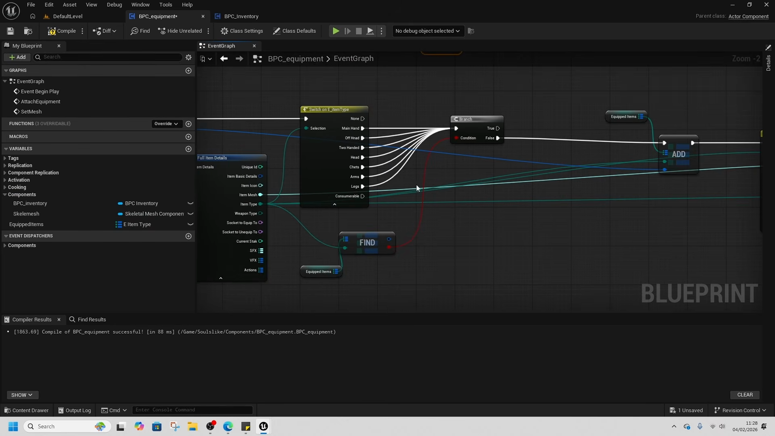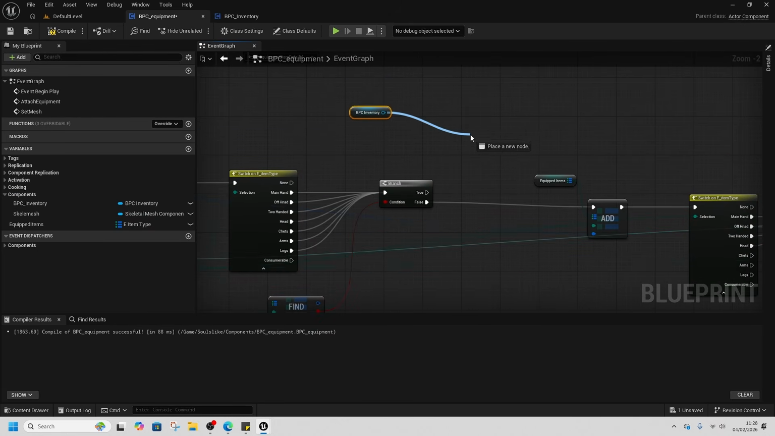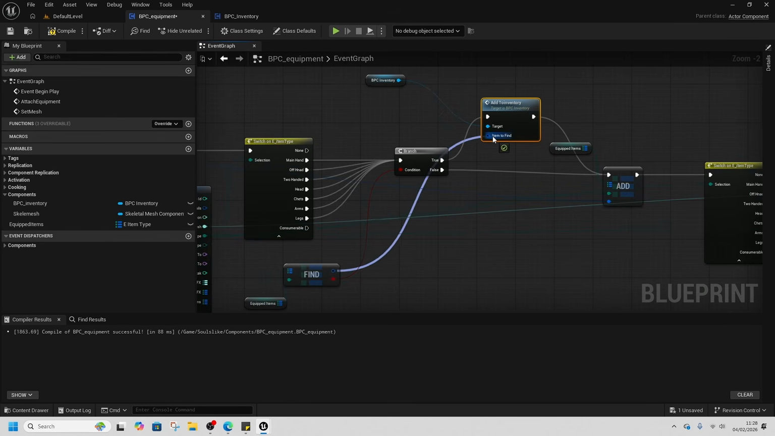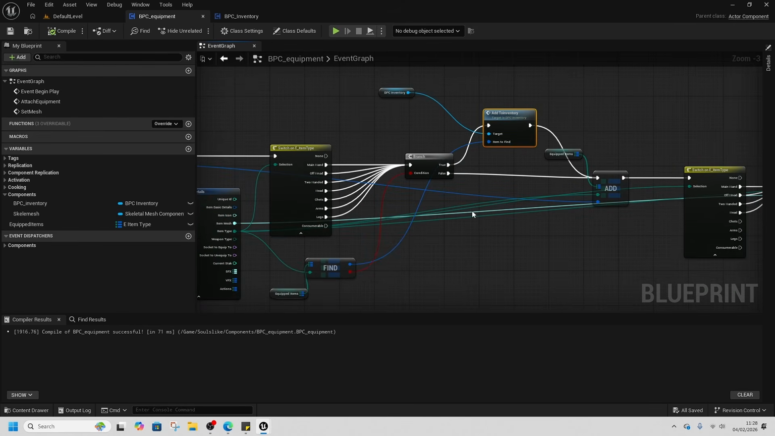So if we already find that we've got it, we're going to then just do add to inventory, put the true there, and then the true goes into the add here, and put the find into the item to find. We'll compile and save that.